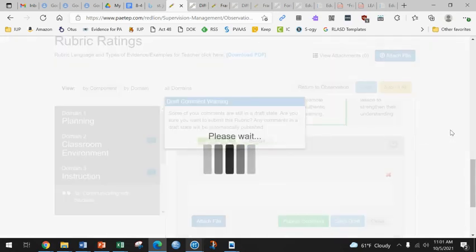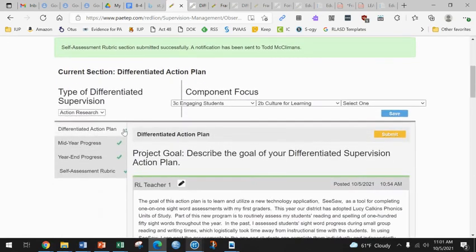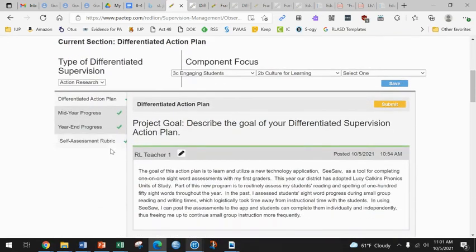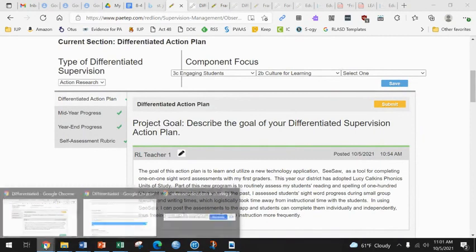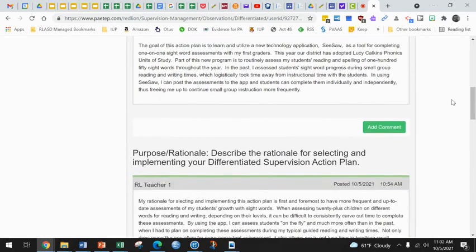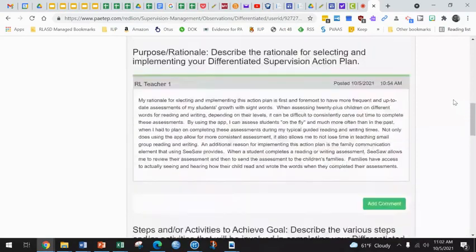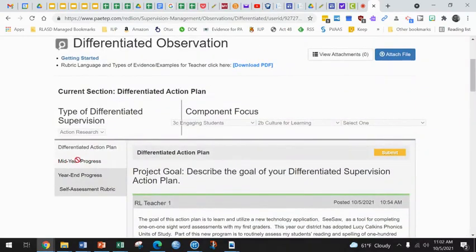Once you've done that, you'll have all green check marks across. It means your end of the plan is completed. Your supervisor will also get a notification saying that you're ready to go and you're ready to meet to discuss, and your supervisor will be able to access your mid-year, your year-end, and your self-assessment rubric.